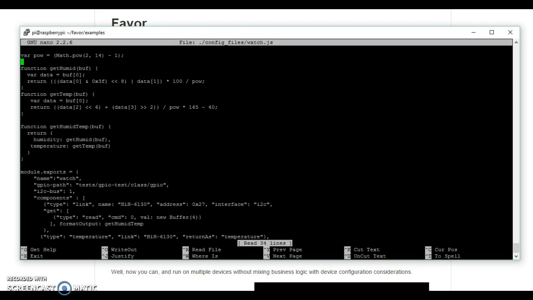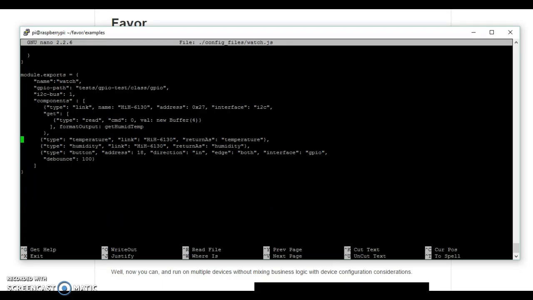So here I have my Favor configuration file. This is actually very similar to the file we used in the get methods where we were getting temperature from a device that had both temperature and humidity. Here we've added in a new button. So as you can see, I've got a type of button. My address that the button is on is 18.